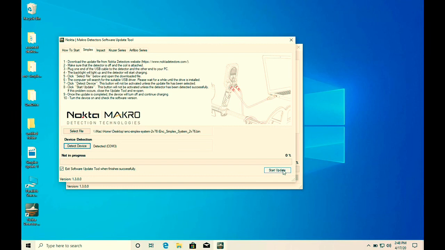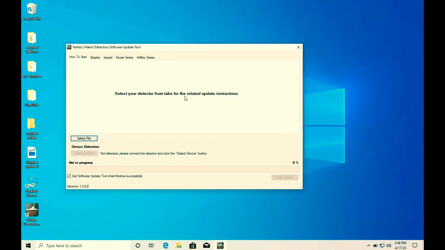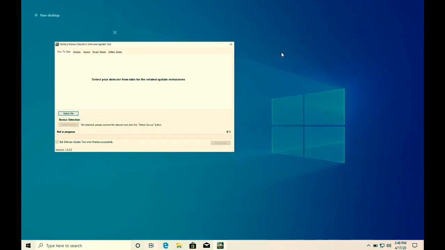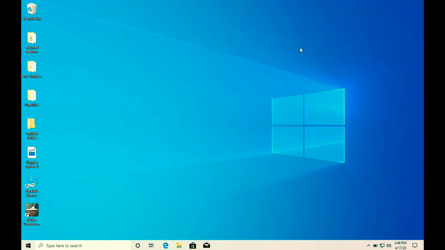So let's hit update. Boom. Progress started. Please wait. Look how quickly that's taking. Doesn't take long at all. And update complete. The machine has rebooted. We'll go ahead and hit OK on here. This is just a second instance that it opened up. We'll go ahead and close that out. And the machine is doing its thing. Okay, so now we can disconnect. And we are done with this portion.